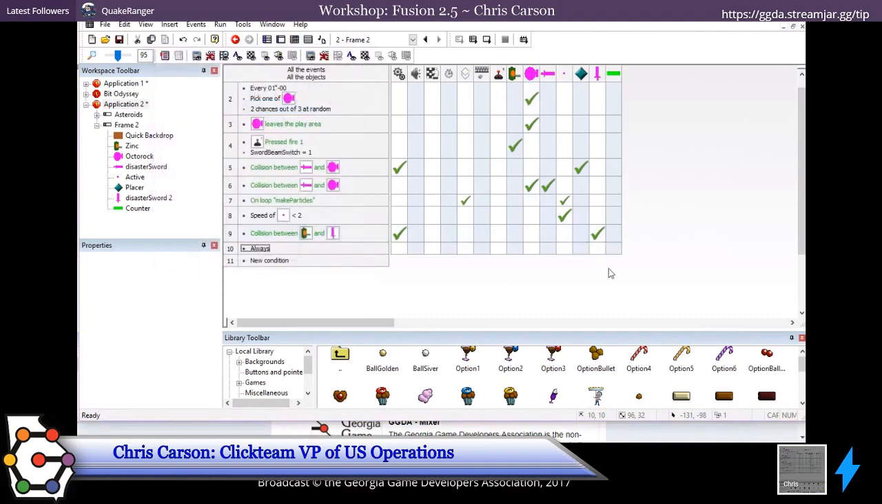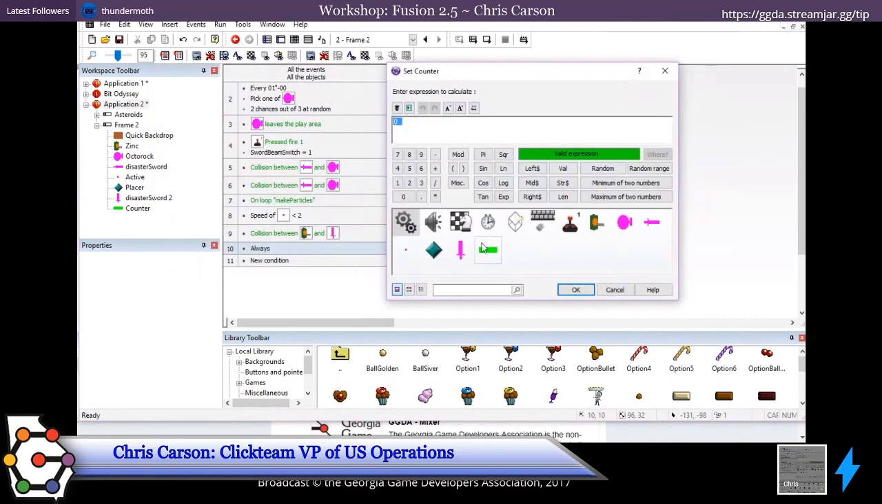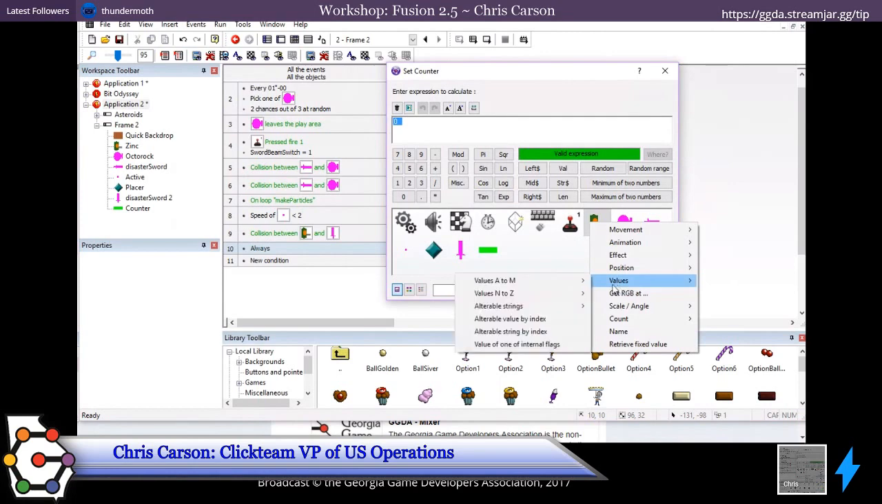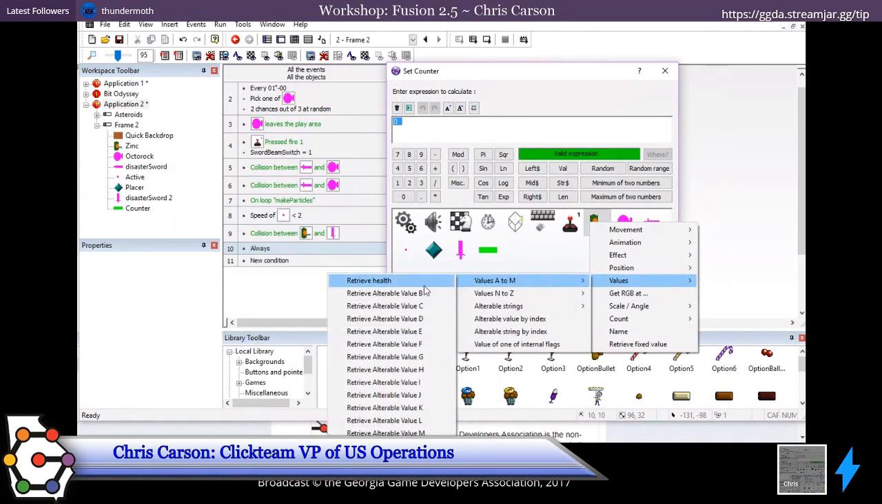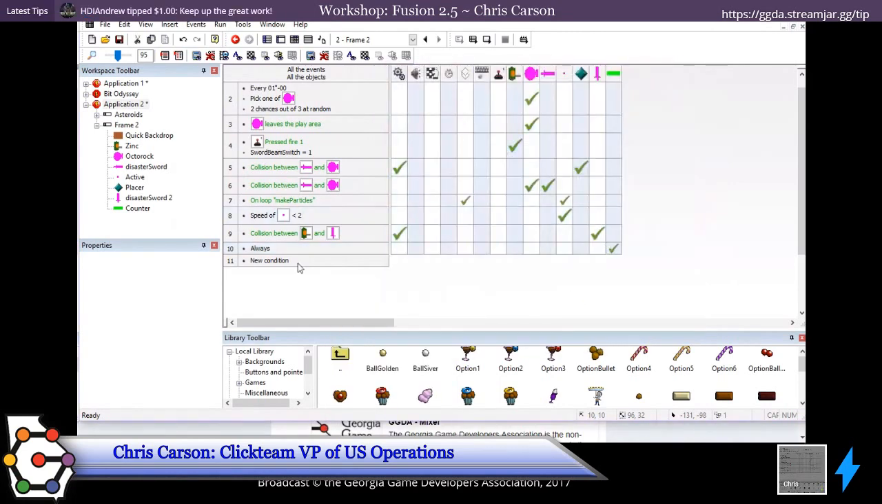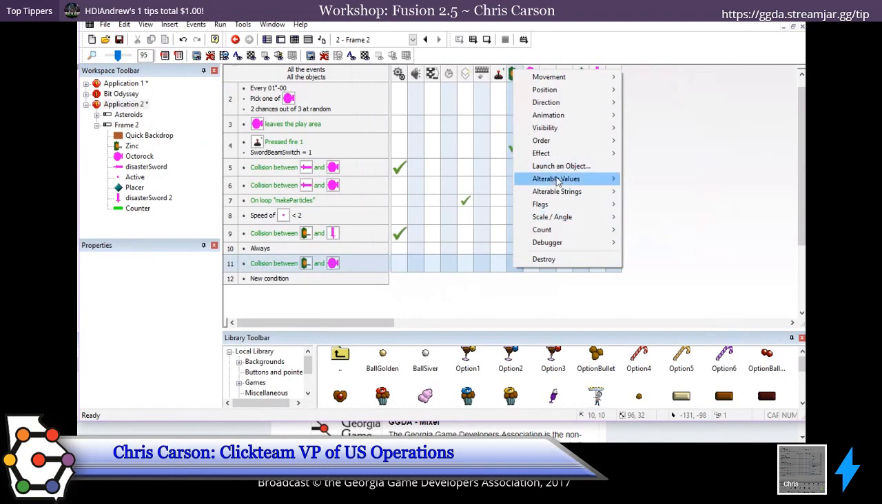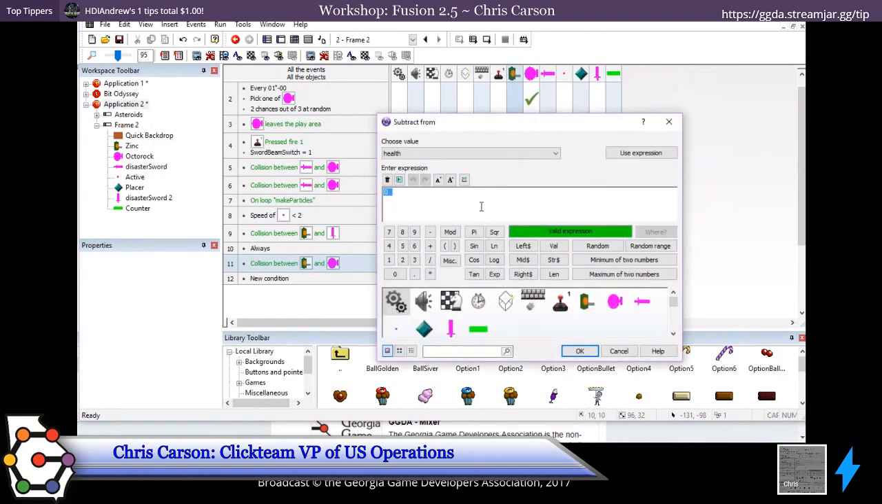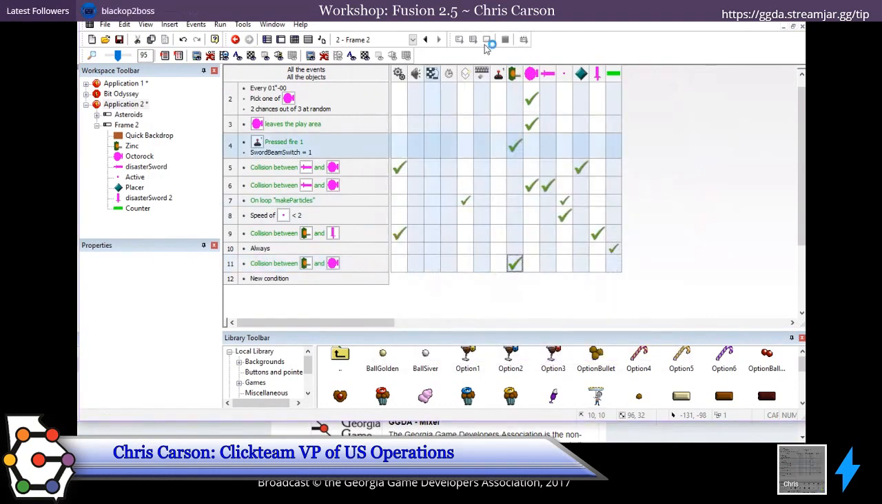And then I could say, always, execute this all the time. Set the counter to the hero's health. And then I could say, whenever the hero collides with an Octo Rock, subtract 5 from health. And let's go get some damage.